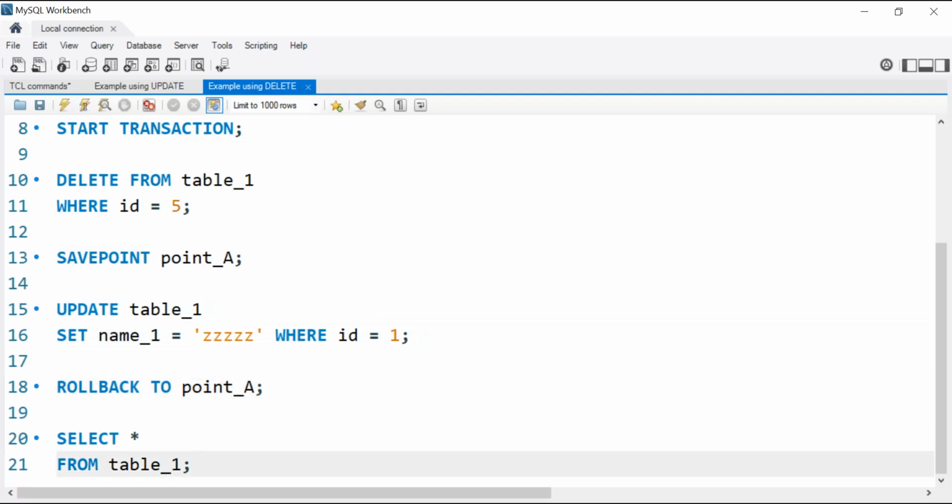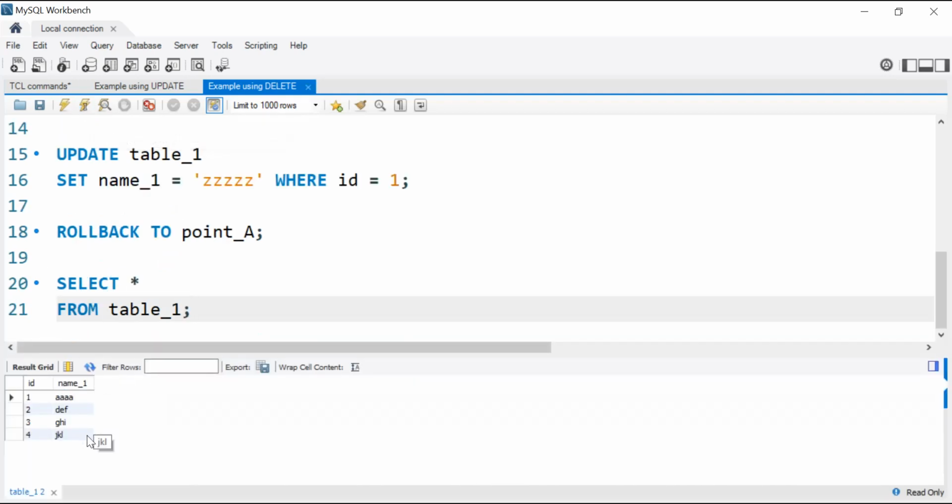And when we select all from table 1, we can see that the fifth row is deleted, and the first row where ID equals to 1 has the same string. It did not change the A's into Z's. Alright, so as we have said, the TCL commands are used mainly with DML commands, which are insert, update, and delete. And these 3 commands are commit, rollback, and save point. And they are generally used to have more control on your SQL queries.